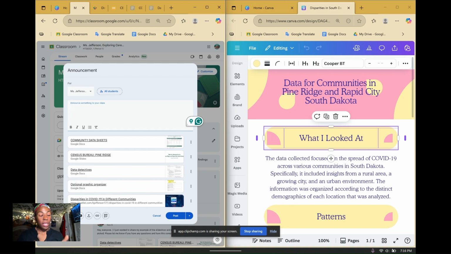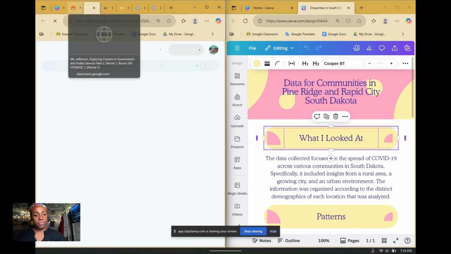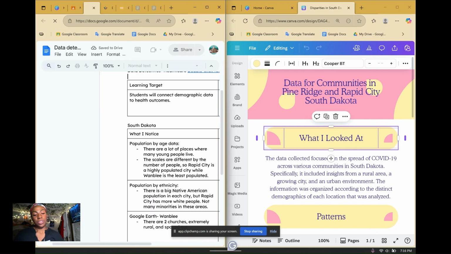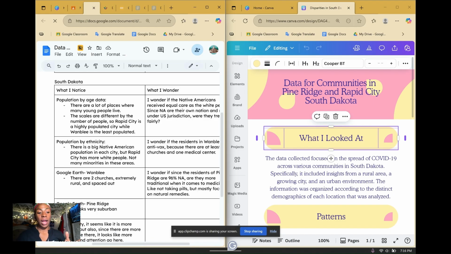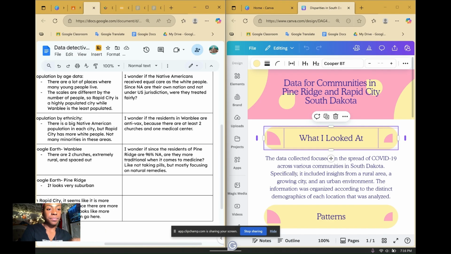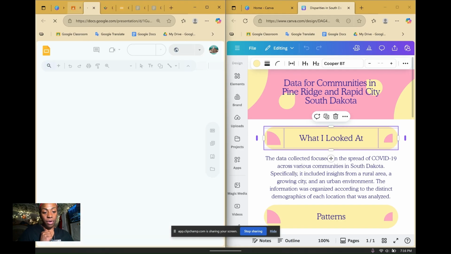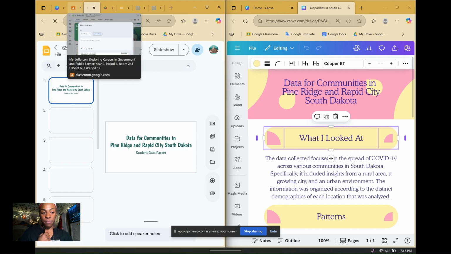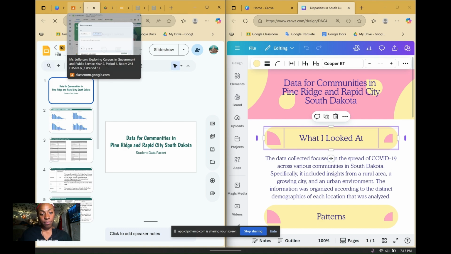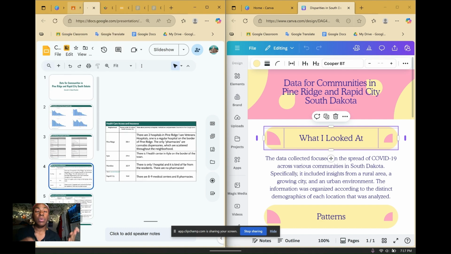So if you're looking at the screen, which you should be, there are a couple things that are here that you're going to need. One is your Data Detectives graphic organizer. And remember, I am doing this with you, so these are my notes that I got from my observations. So you're going to need this graphic organizer. You're going to need your slideshow from the data community from when we took notes. And those are my notes based on what I saw on Google Earth.